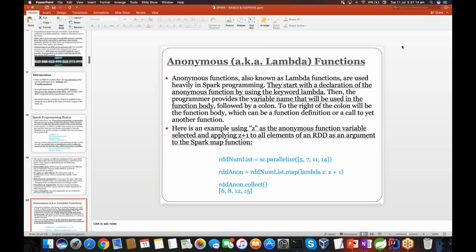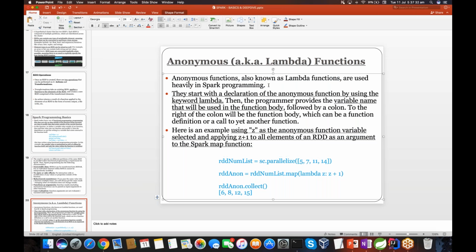Now, lambda functions. Very, very important. The whole foundation of Spark lies on this one. Anonymous functions, also called lambda functions, are used heavily in Spark programming. They start with the declaration of an anonymous function. Okay, this is an anonymous function.